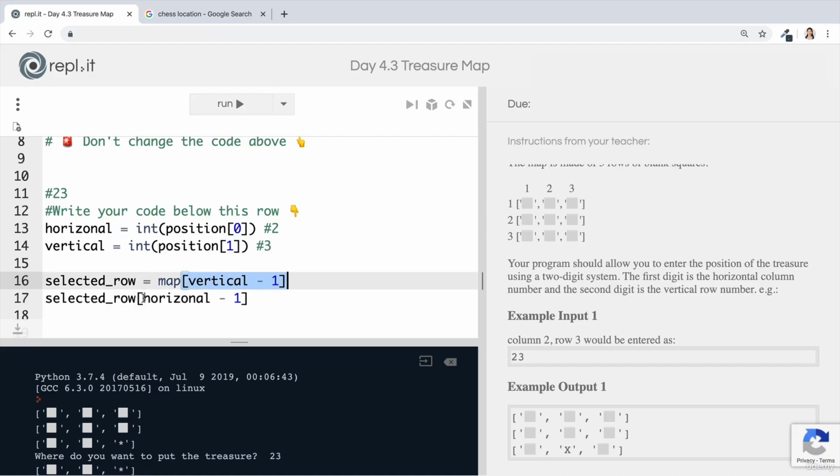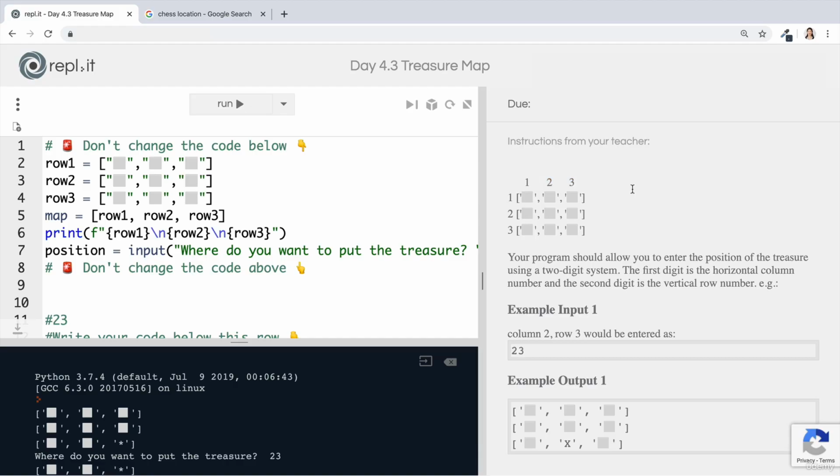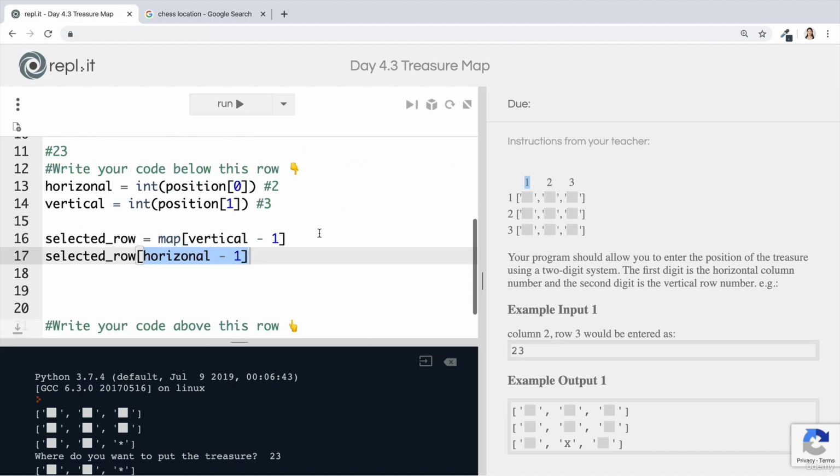This works the same way because the numbers that we're entering here, row 1, 2, 3, or column 1, 2, 3, don't start from 0, so we have to shift it down by 1 in order for it to work. So now once we've gotten hold of the selected row using the vertical, and then the selected tile using the horizontal, we can actually change it.